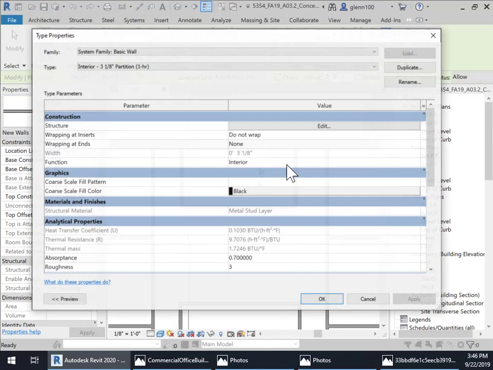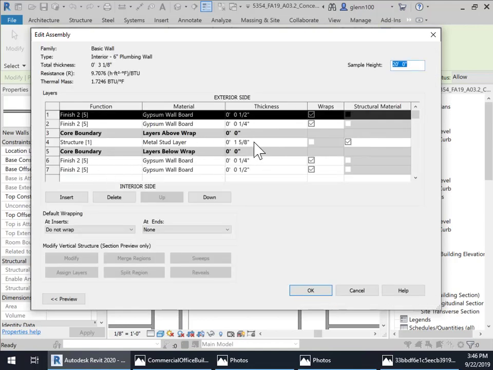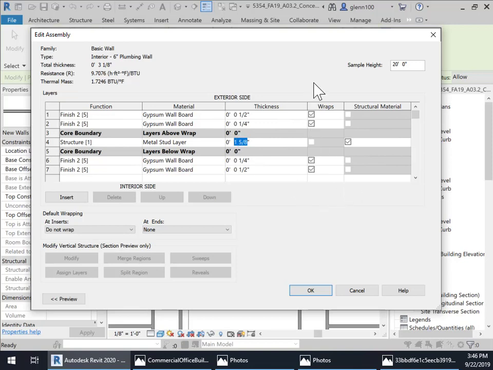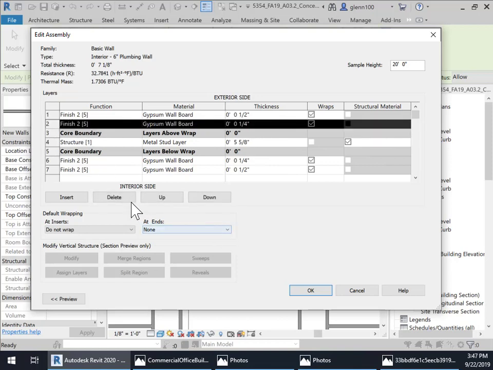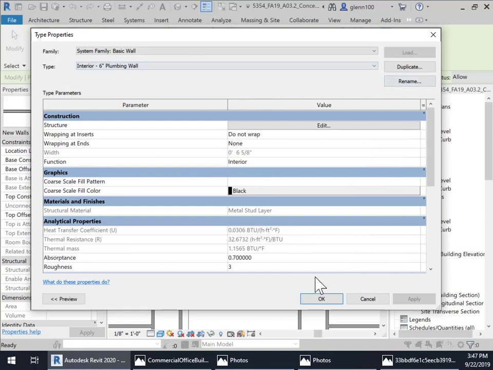and we'll edit type, and I'm going to duplicate it this time. Interior, I'm just going to say 6-inch plumbing wall, though that's the nominal, not the actual dimension. I'm going to come in here, and this is going to be metal stud, but instead of 1 5/8, this is going to be 5 5/8. And then gypsum board, we don't need that. And we don't need this 1/4" here. Okay. And that's a pretty standard plumbing wall, right? Say okay to that. And then okay to that.